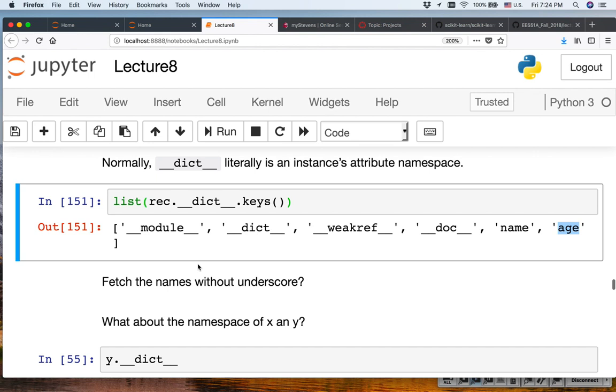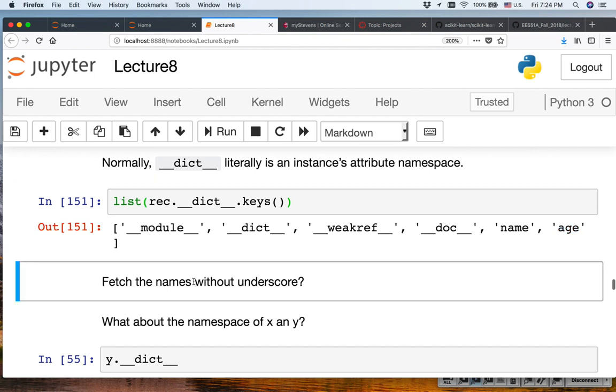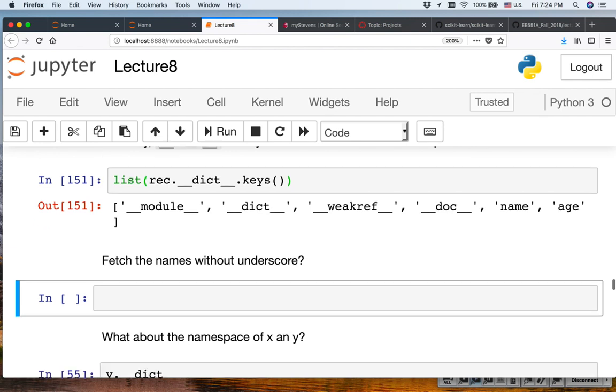So in this case, what if I want to fetch the names without the underscore? Let's see.